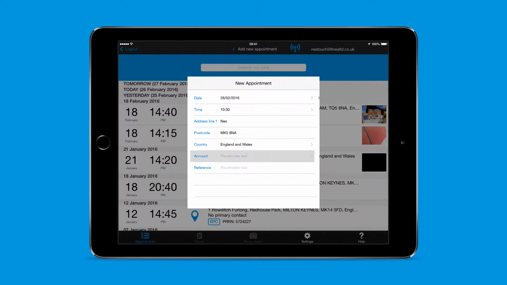The next option is account. So this is which account the survey will be going through. So the option here is my personal account, but if you have any corporate accounts on NES1, they will appear here, which you can then select.